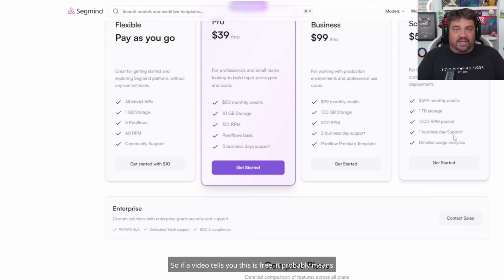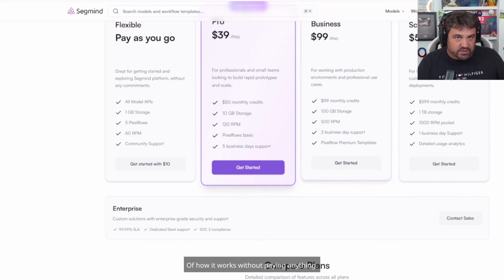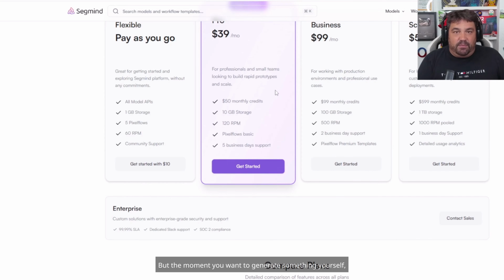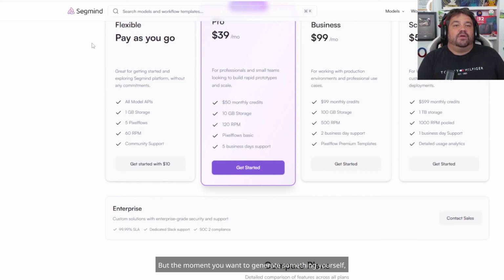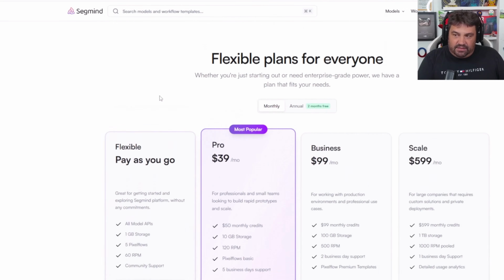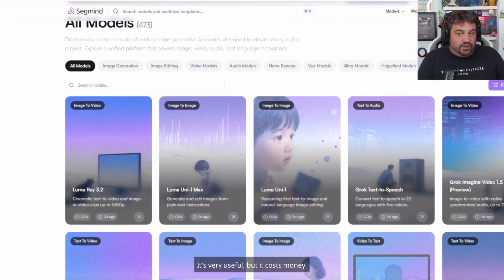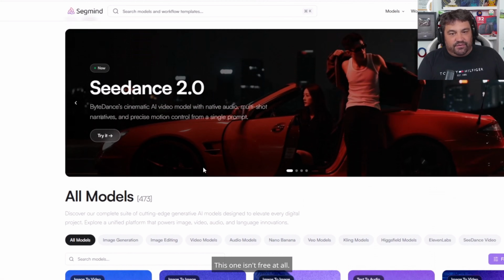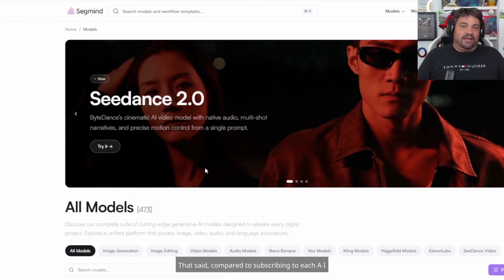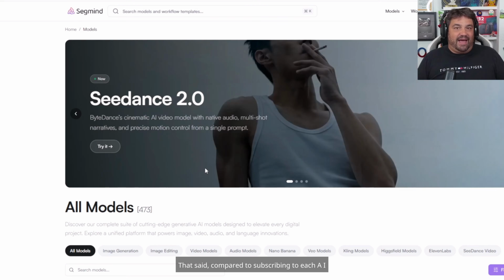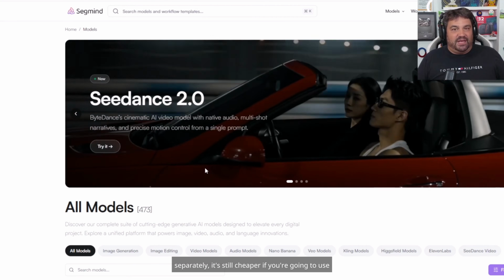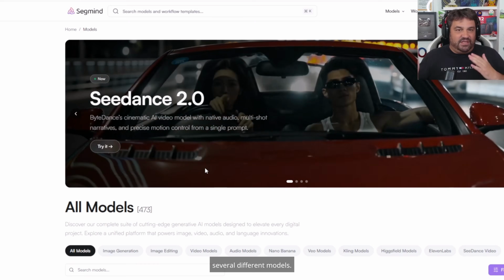So if a video tells you this is free, it probably means you can explore the site and see examples of how it works without paying anything. But the moment you want to generate something yourself, you're going to need to put in a credit card. So now you know. It's very useful, but it costs money. This one isn't free at all. That said, compared to subscribing to each AI separately, it's still cheaper if you're going to use several different models.